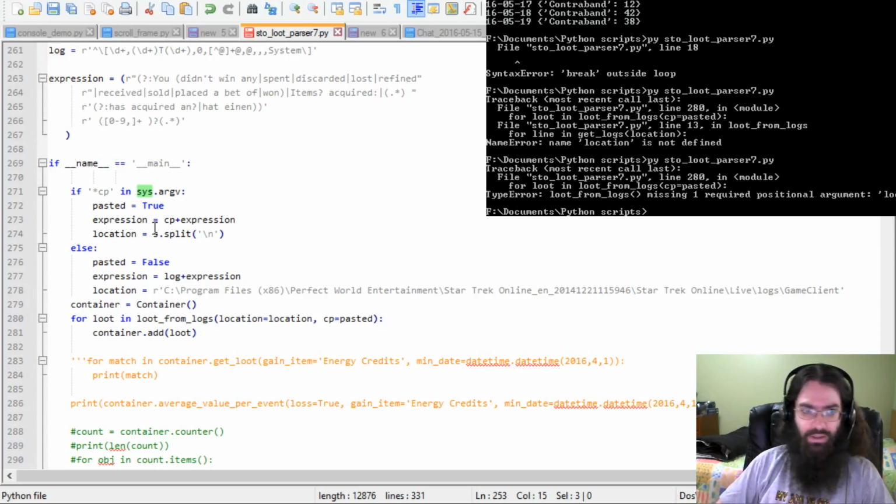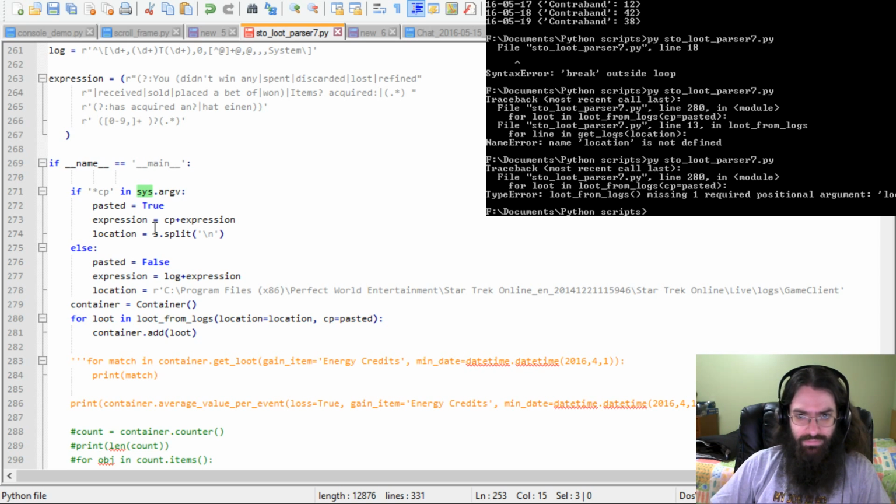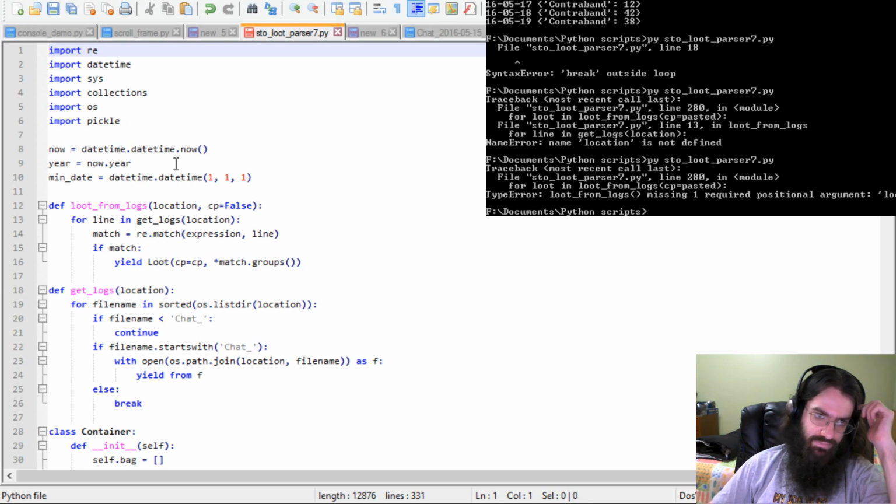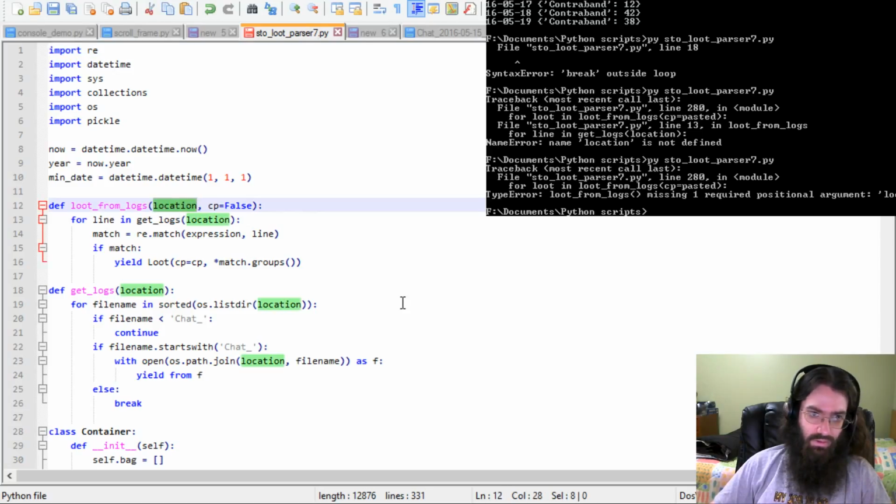No, it has to be a file. This is annoying. I'm slightly stuck. That's okay. Only a little bit stuck. Loop from logs. Location, location, location. Okay, get logs does that. That's good. Loot from logs, for line in something. Logs.